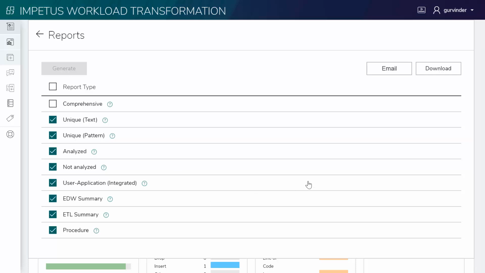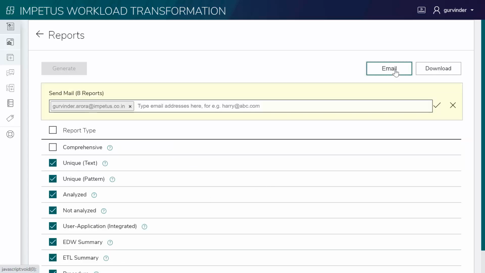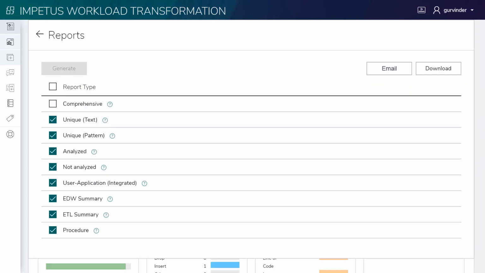Here's how you can email the generated reports. It automatically populates your registered email ID. Within seconds, an archive of the downloaded reports lands into your inbox.